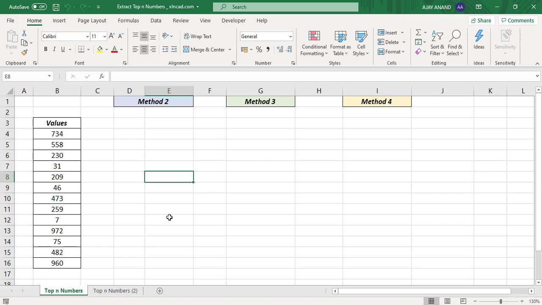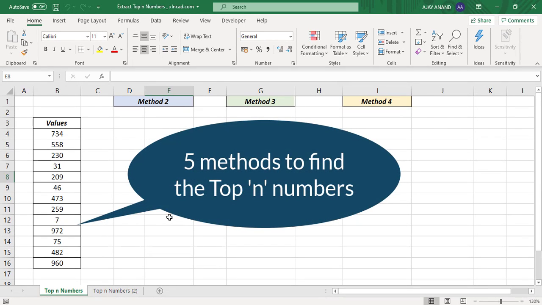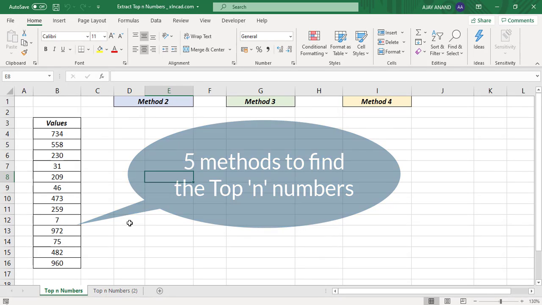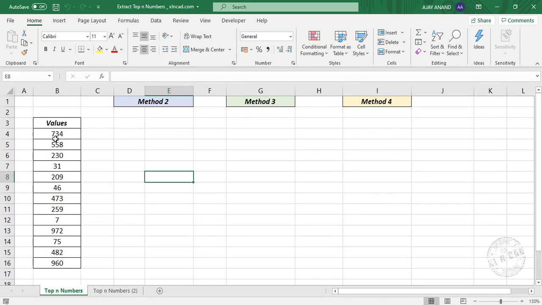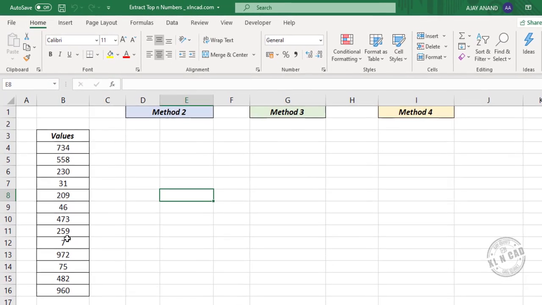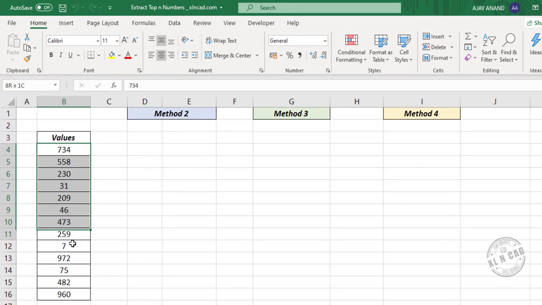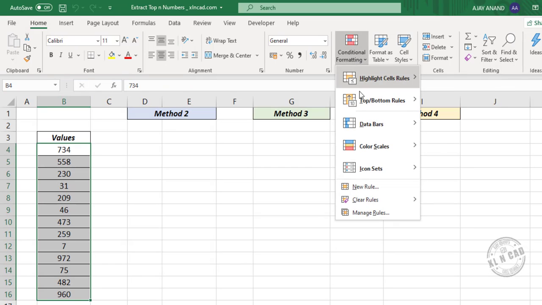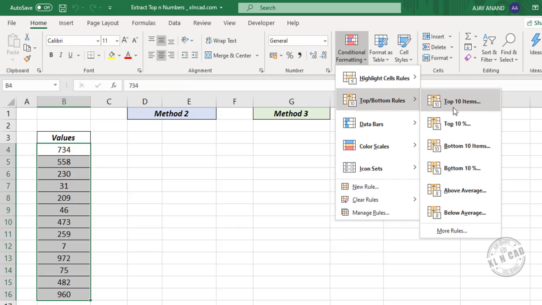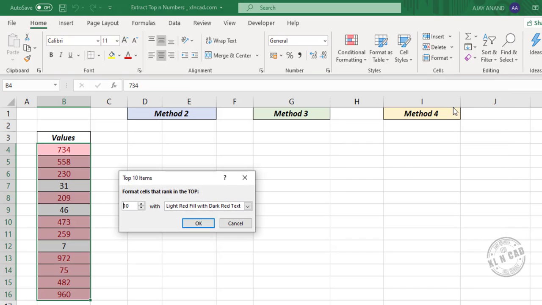In this video, I will show you the 5 different methods to find the top 7 numbers from a list. So here is the first method to find the top 7 numbers from this list. Select the cells containing data. In the Home tab, Conditional Formatting, Top Bottom Rules, Top 10 Items.